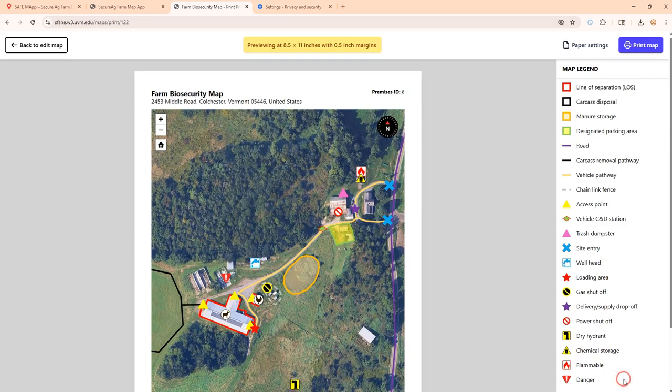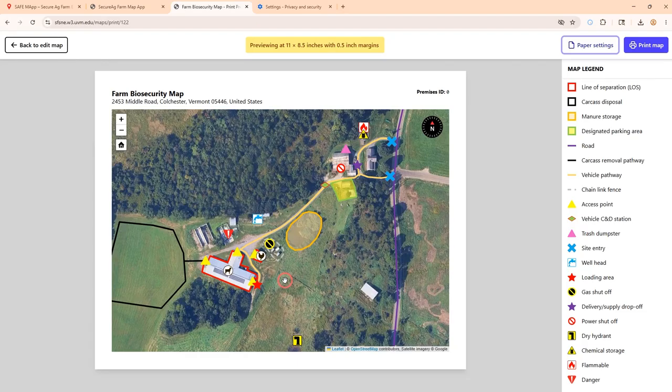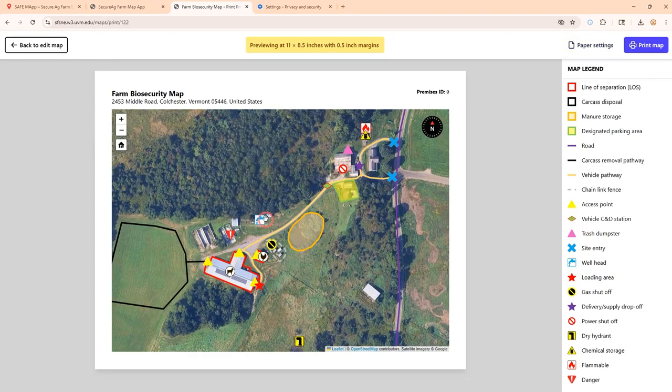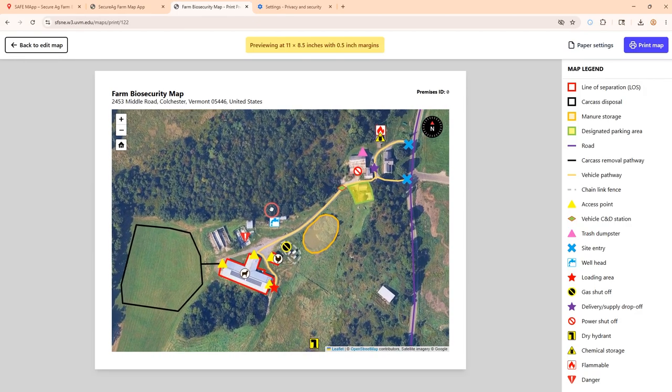The map legend displays on the right side of the screen, but will be printed on the page with the map. Click on the button at the top for paper settings to choose a paper size, portrait or landscape orientation, and print margins. Click Apply Settings. The map is now being viewed in landscape orientation.